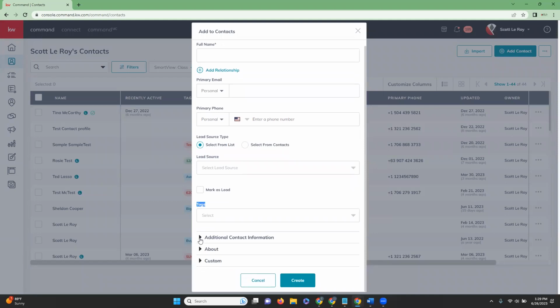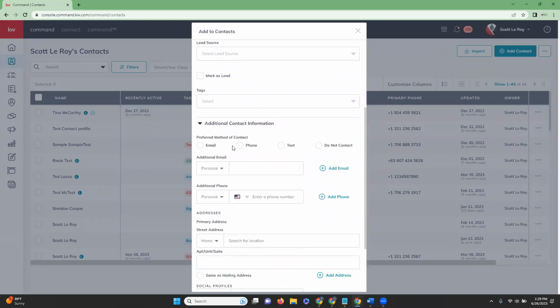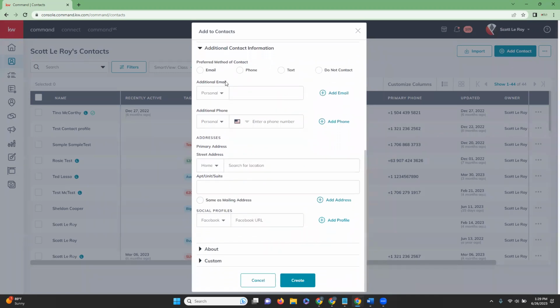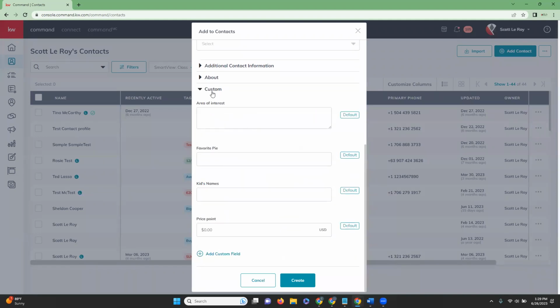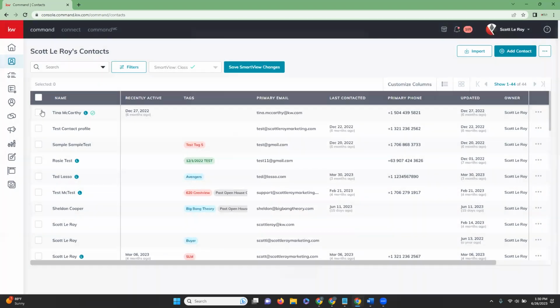There's also an add more information button. So if you click on this, you'll see there's a lot of more information that you are able to add. Mailing addresses, social profiles, birthdays, home anniversaries, work. And then under custom, it's a little more fun. Areas of interest, favorite pie, kids' names, anything that might make you remember something special about your contact. You'd go ahead and click create, and then it will add that contact to your database.